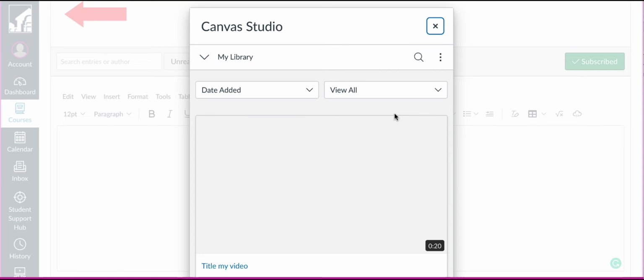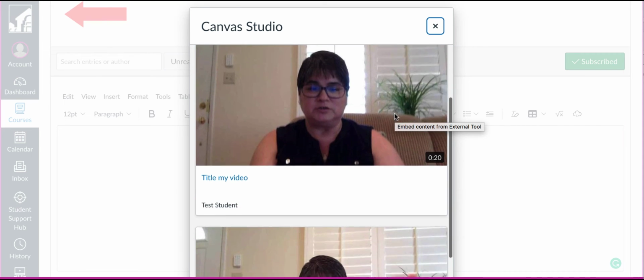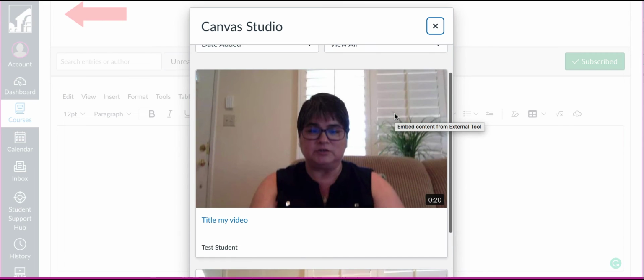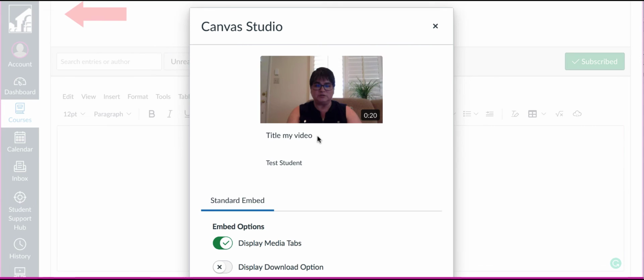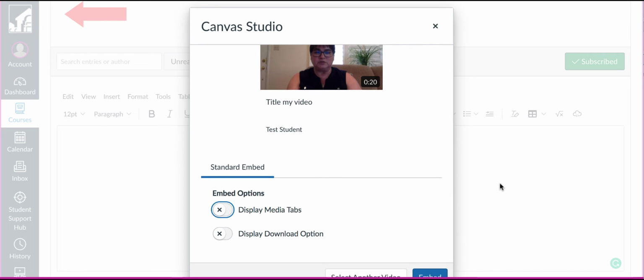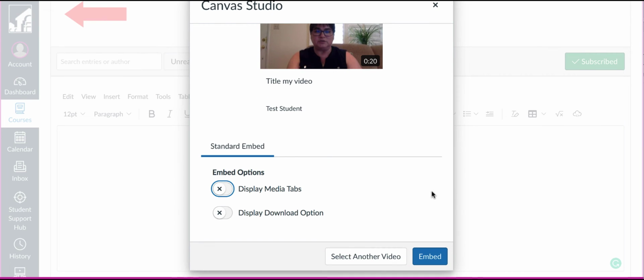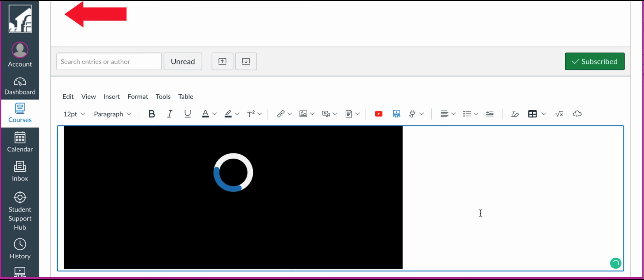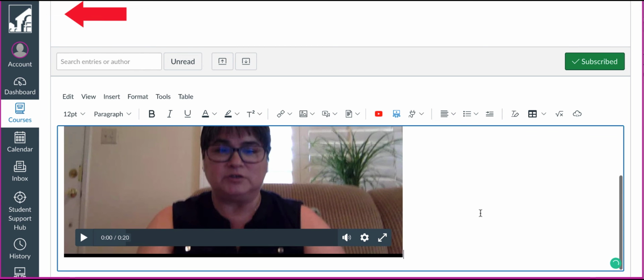And now what it's going to do is show me all the videos that are in my Studio Library collection. So I can choose either one of these videos to submit to the assignment. I will just select this top one. Now what's important here is to turn this display media tabs off. We do not want to include that in the video for many reasons we're not going to get into. So we're just turning that off. We're going to click embed. Now it just embedded the video, but we're not done yet.